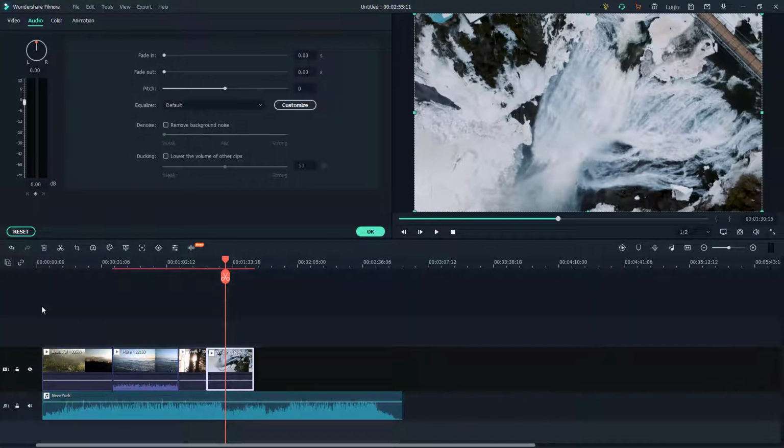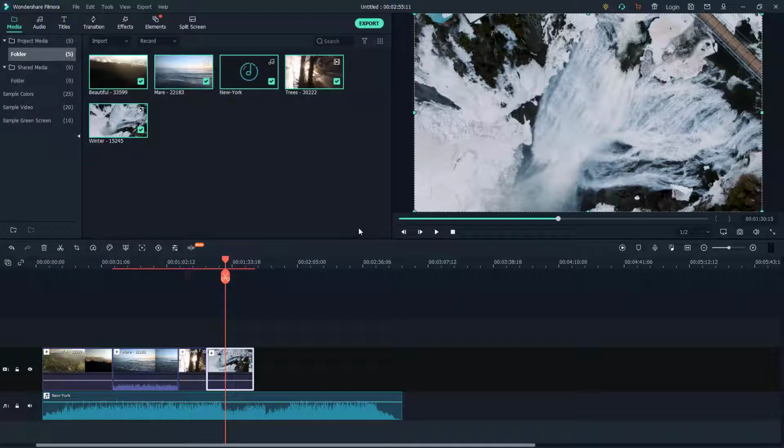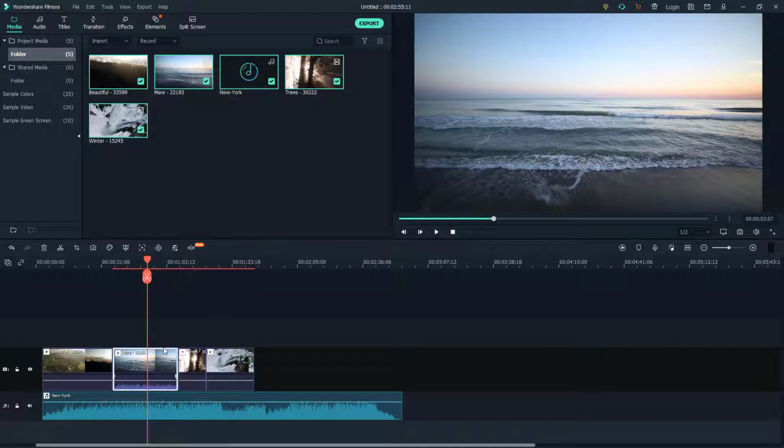Okay, that's it for the main UI elements. Now, before I demonstrate to you how to create a simple video project with effects and transitions, let me briefly visit the tools and settings that are available in Filmora X.